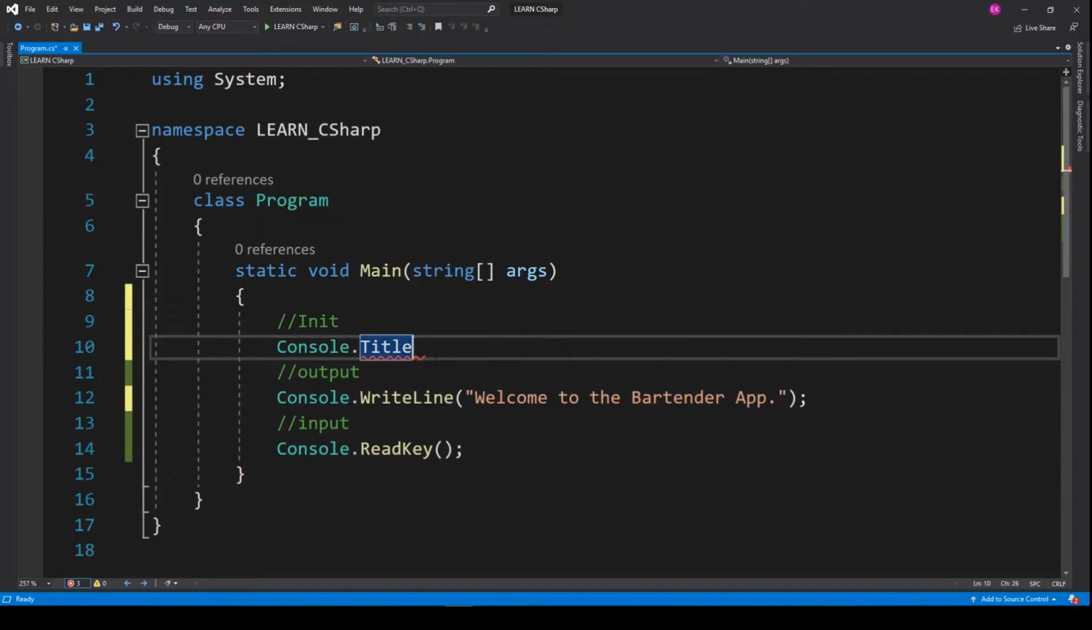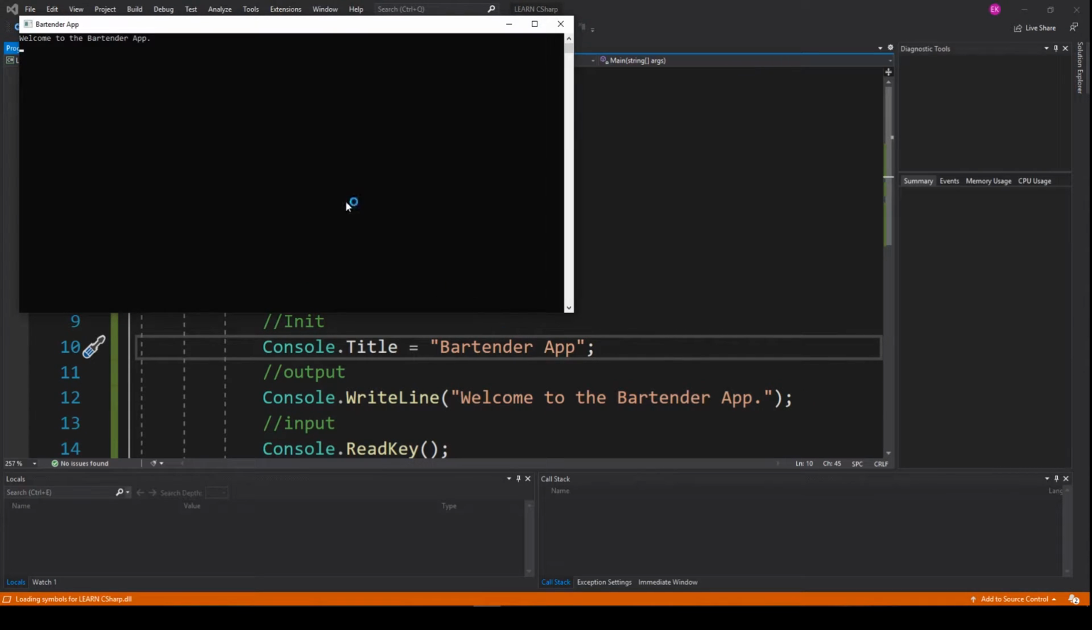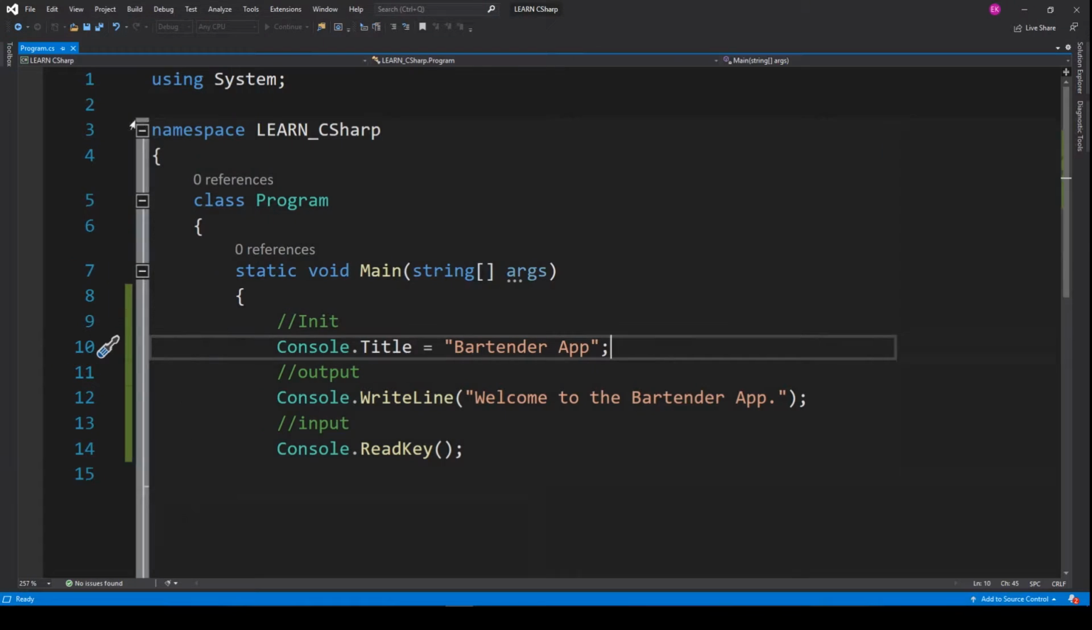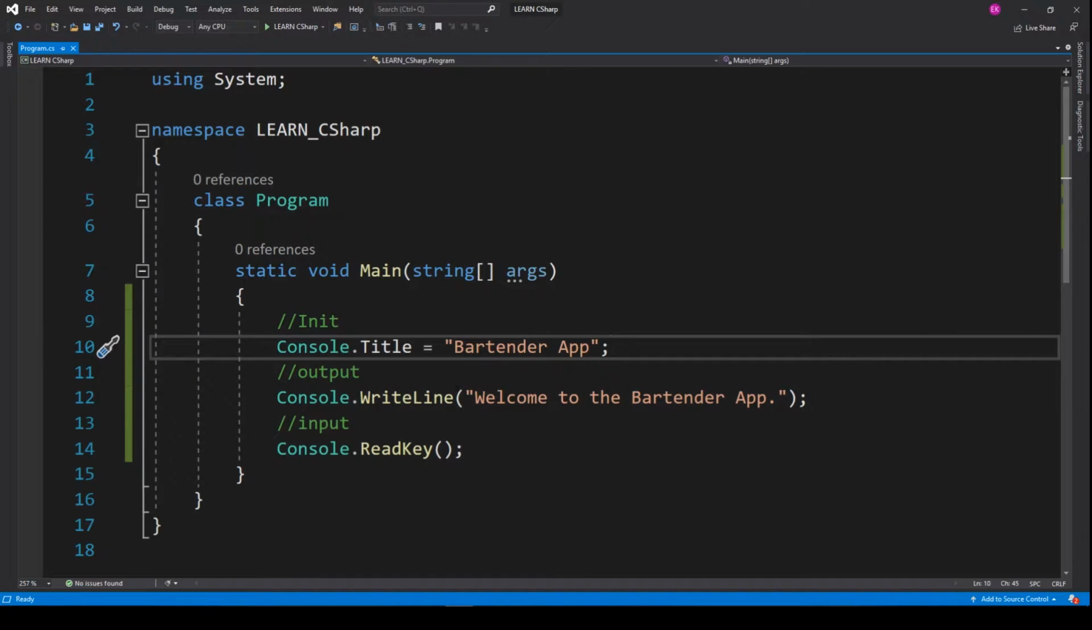So when we want to change the title, we have to use the equation symbol and then we put two quoting marks and here we put the string we want. So, bartender app. At the end of the line, in order not to get errors, we put semicolon. Then we run the application and we see that it's indeed called bartender app. Welcome to the bartender app. Now when we press any key, it closes. All right, that's what we know already.